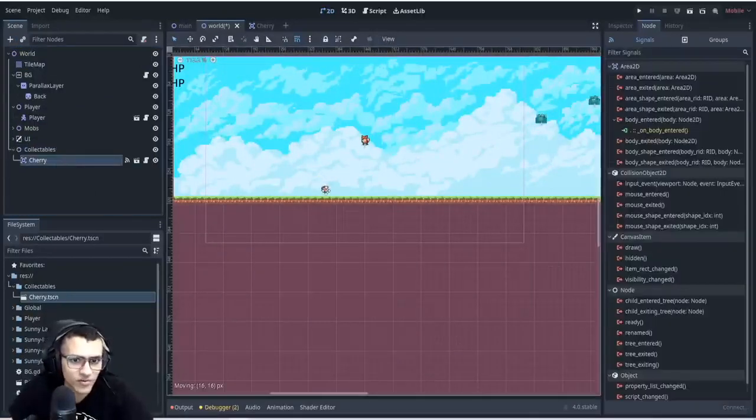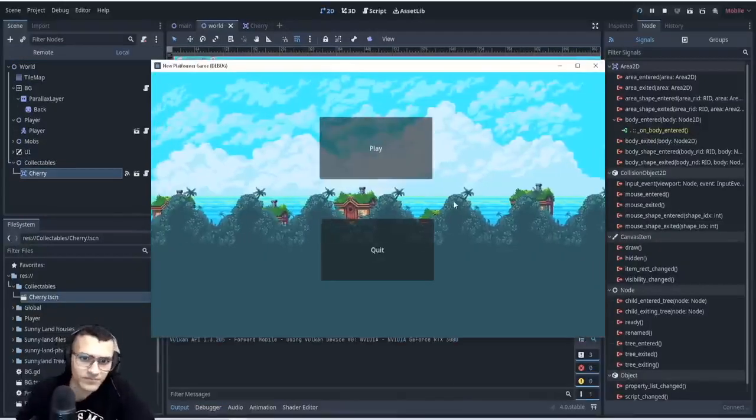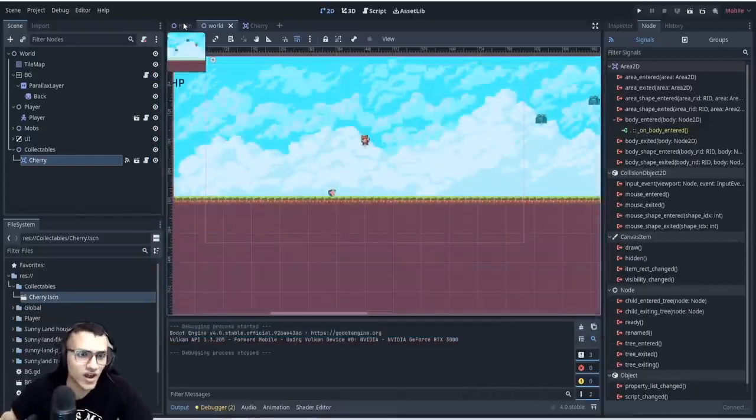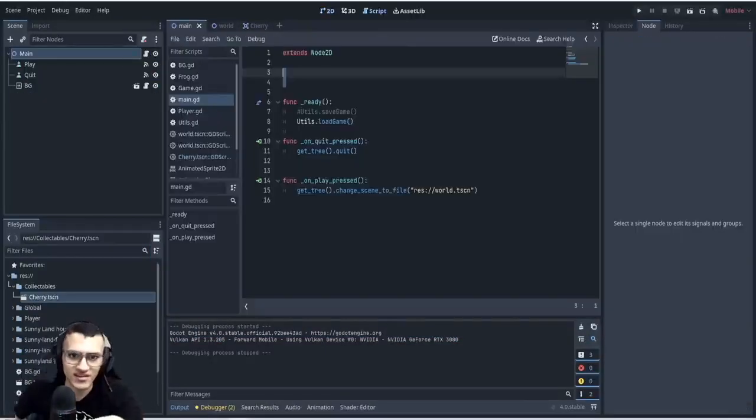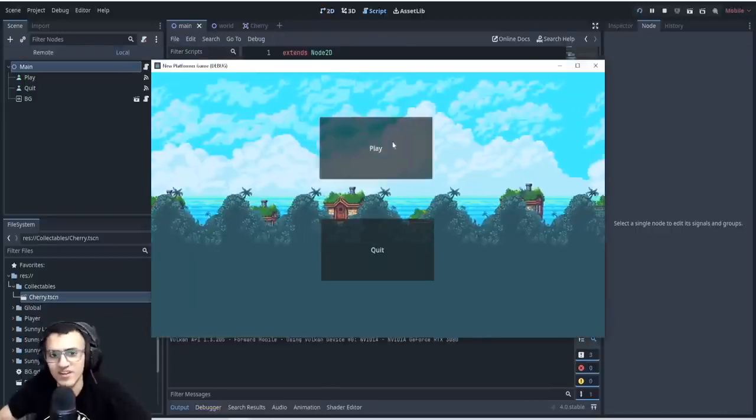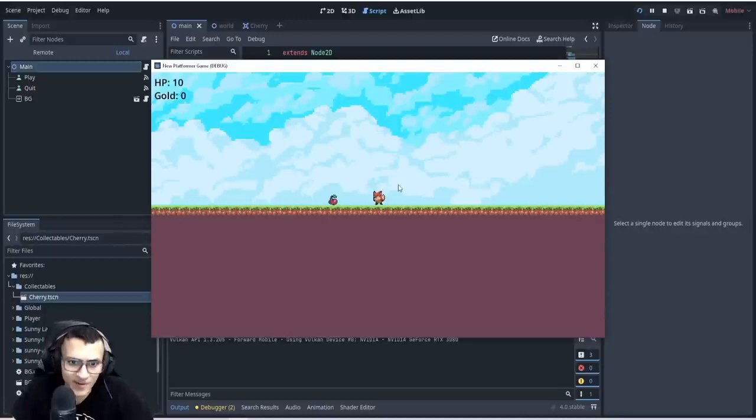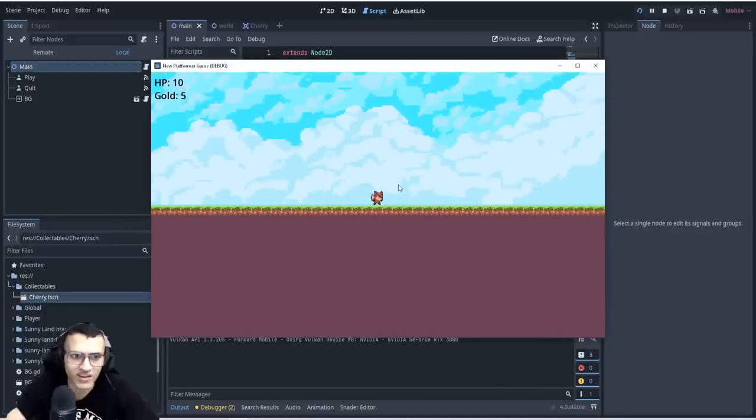And there's going to be a very good reason why I'm doing collectibles. So let's play. When we play, what is happening? I know what's happening. Our player's HP is below 0. And so when I go to that scene, it's going back to the main menu. Okay, so here's our cherry. When I collect it, it queue frees.